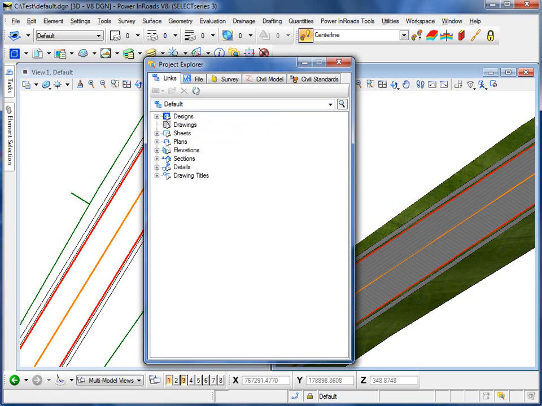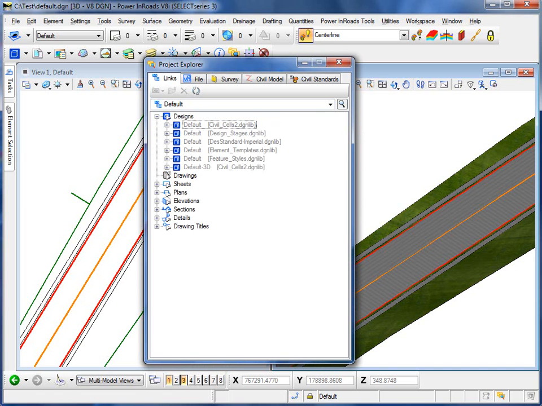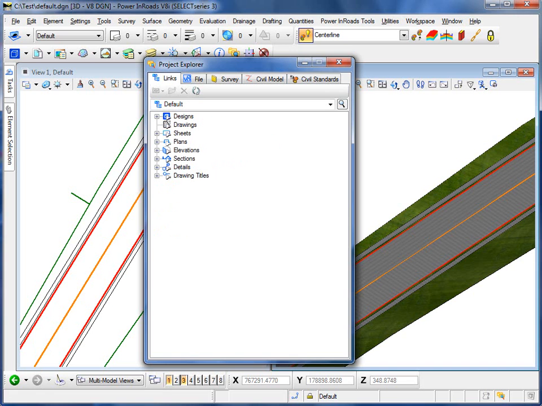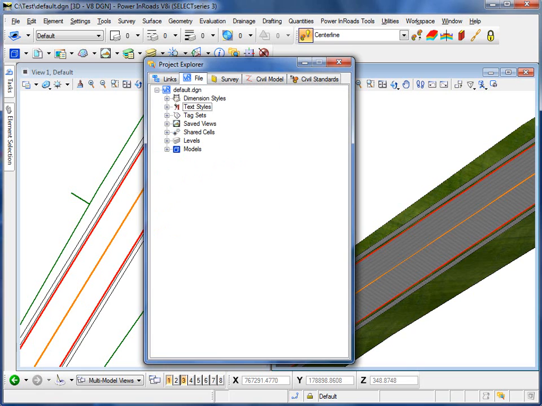For example, if I click under Designs, it shows me any DGN libraries, any reference files, things like that that I've got attached. Then you've got the File tab, which is basically a centralized location where you can see everything that's in your MicroStation file. For example, are there any dimension styles in here? Are there any saved views? Are there any shared cells? What levels are in this file? What models are in this file? So again, it's a centralized place where we can go and see everything that's inside of MicroStation.